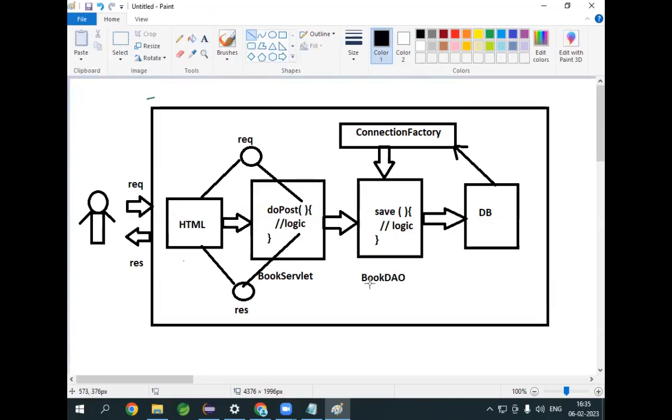Sorry, that is Servlet lifecycle. I have not explained yet. We will discuss that also. Servlet lifecycle. Init method, service method, destroy method will be there.